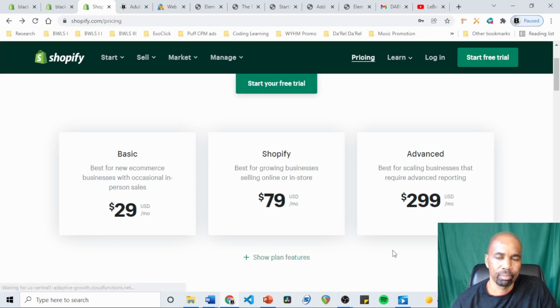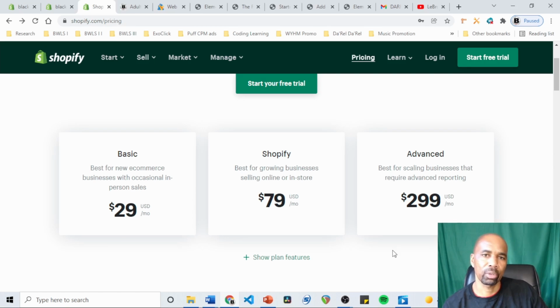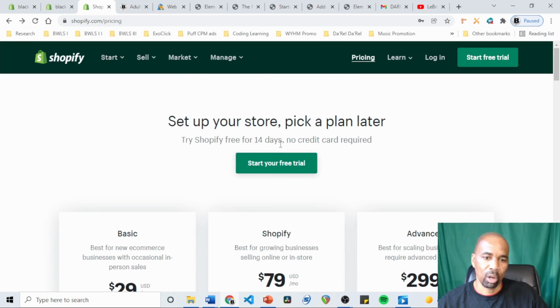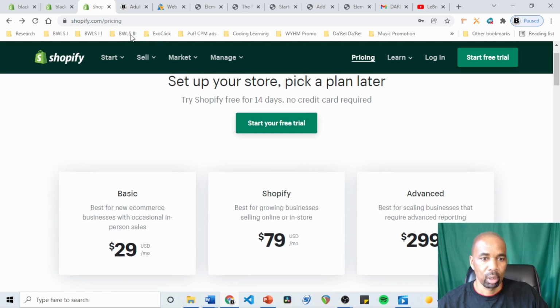Let's talk about the price. Shopify is $29 a month, and anytime you sell something, they still charge you another fee. On top of that, you only get a 14-day free trial. Try Shopify 14 days for free.